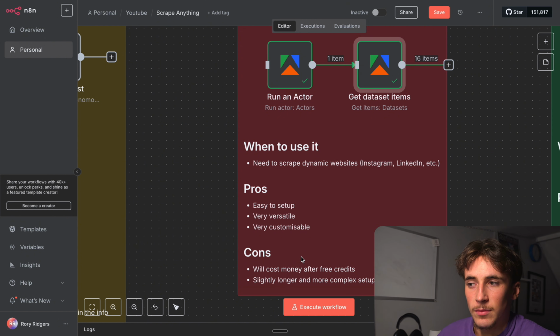After a while, it's not going to be free. You can look around and do a lot with the $5 you get for free every month. But if you're actually looking to build these in production systems or for clients, you will have to end up paying for it. And then also it is slightly longer and more complex to set up.